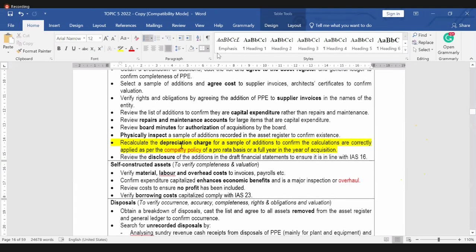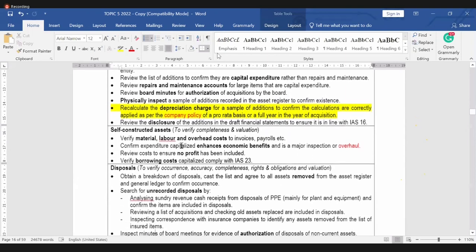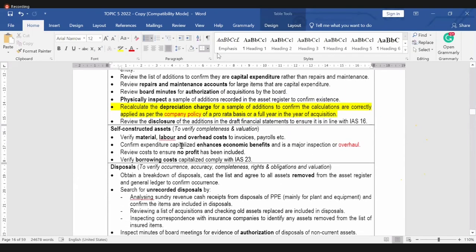Then we got self-constructed assets. Sometimes the business keeps constructing new buildings. Now, we are auditing those assets which they have constructed. We want to confirm completeness of the recording of all costs incurred. IAS 16 tells you which costs to capitalize when you construct the building for yourself, when you make the machine for yourself. Like if it's a building or even another asset, you're going to capitalize the material, the labor costs, and overhead costs.